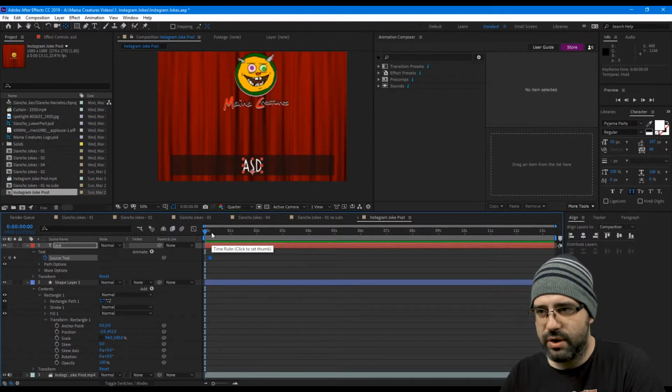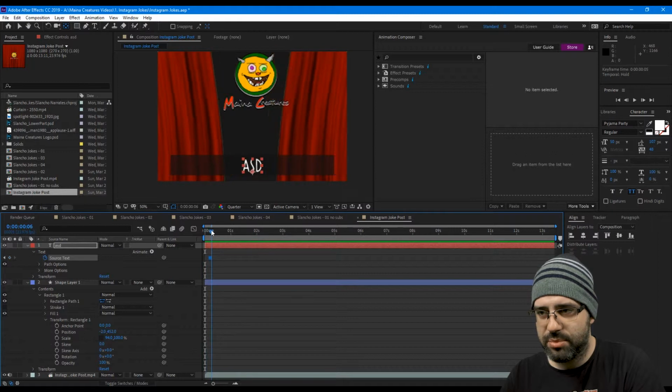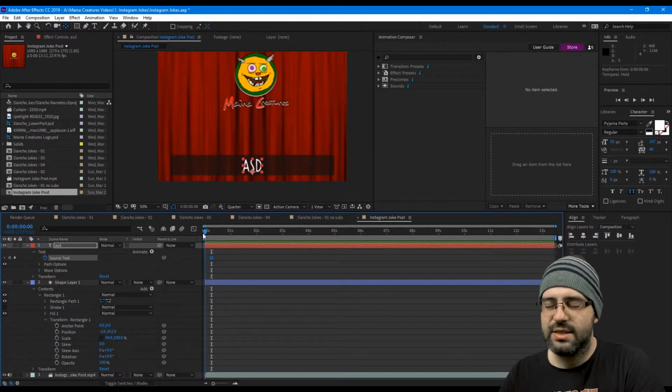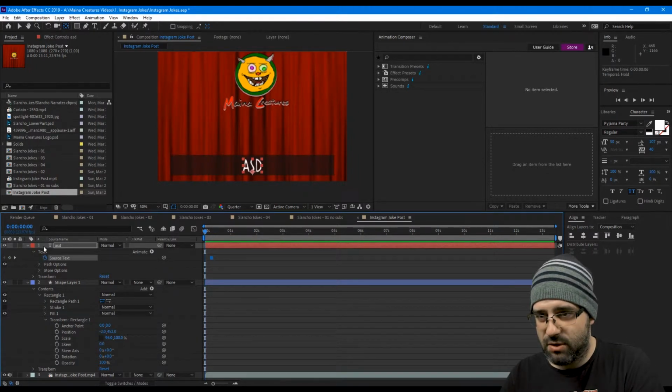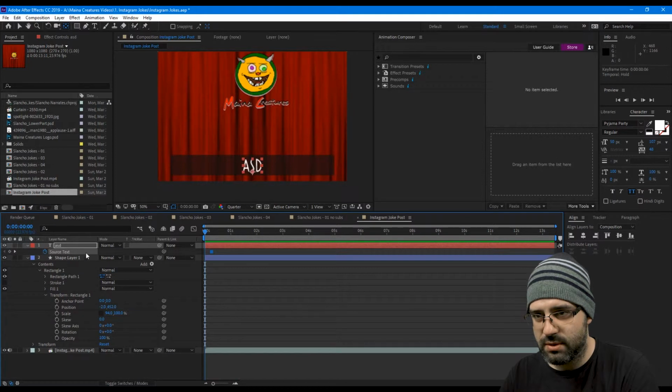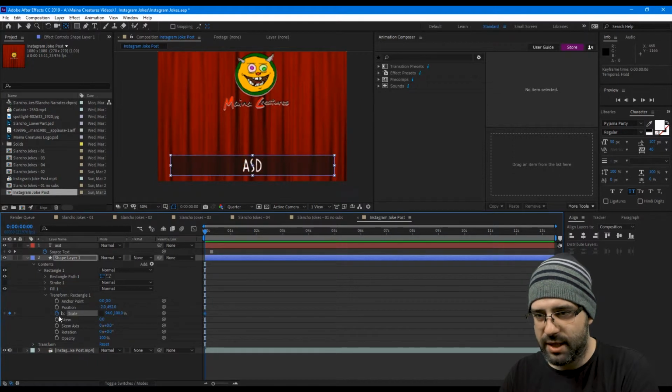Maybe we're gonna trim that a bit so it appears when the curtain is opening. Another thing that's kind of helpful is, okay, let's clean up our timeline a bit. So for the text, I'm gonna press U, which would leave only the source text, only the animated property. And for my shape, I'm gonna animate scale.